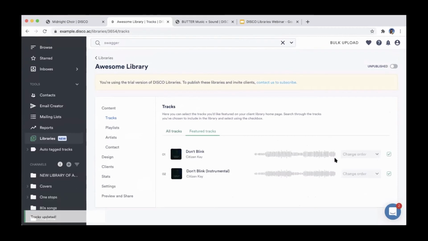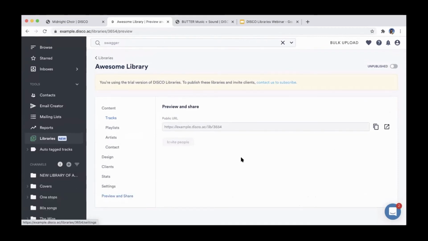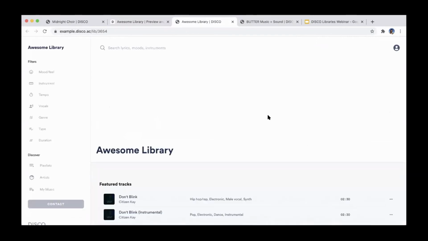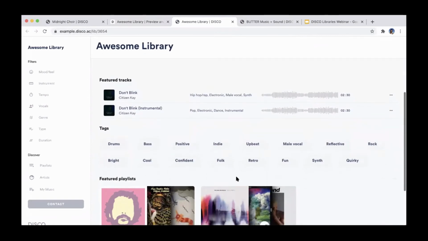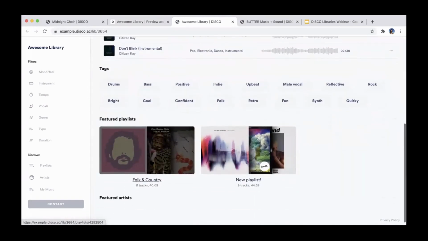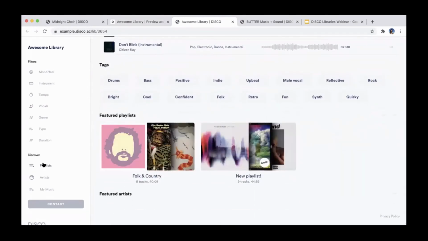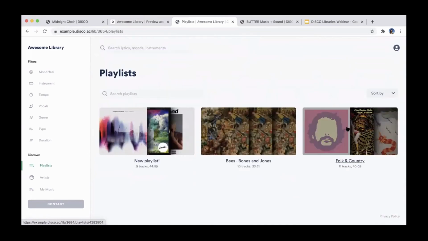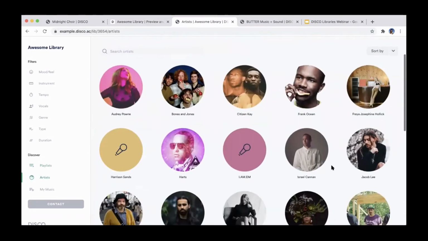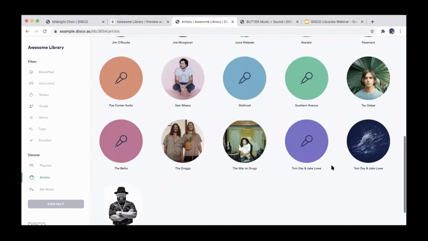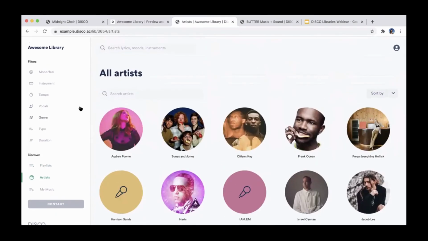Featured tracks. Let's preview our library. This has no design or anything, so it's going to look slightly funny from the top. But at least I've got some tracks and some playlists here. And if I click on playlists, the other playlists are there. And there are some artist profiles from all the different artists on all the different tracks that I added.